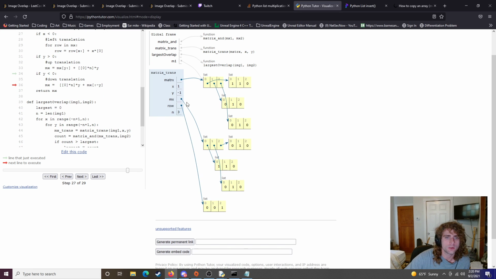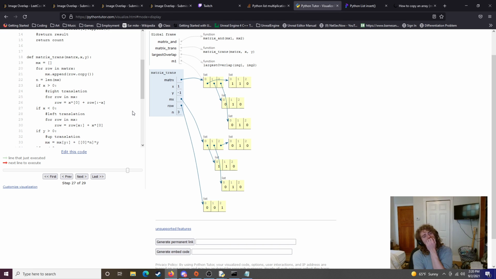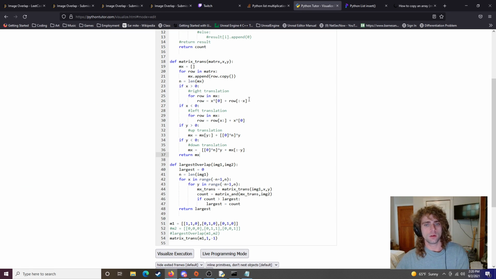Because MX, like 2 seconds ago, MX is a 3x3. And then times, could it be the -1? Do I need to absolute value these? I think that's probably what it is. I need to absolute value the, right?